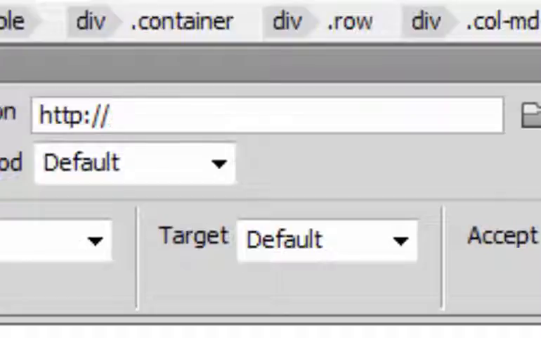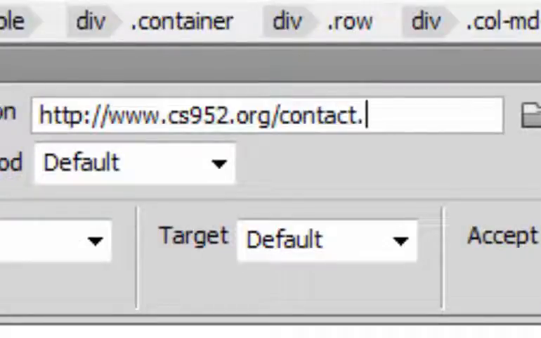This is just a typical web address, right? www, like World Wide Web, dot cs952.org. So far, this is the web address of our student website, /contact, C-O-N-T-A-C-T, .php. We're going to be using PHP in order to make this form work.